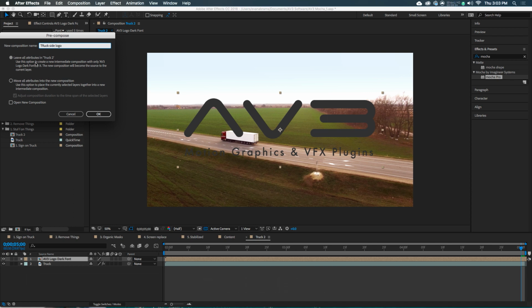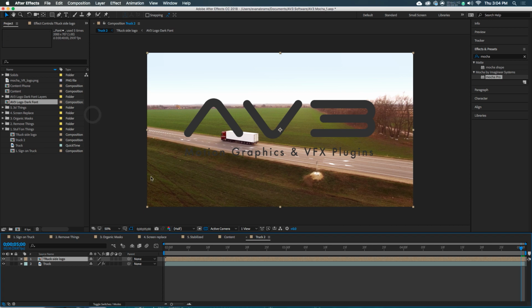And what we'll do is we'll move all the attributes into the new composition so that the truck side logo is a 1920 by 1080, 16 by 9 ratio, because we're going to apply the corner pin effect, and it works a lot better if the thing you're applying it to is of the same ratio and size as the frame that you're applying it in.